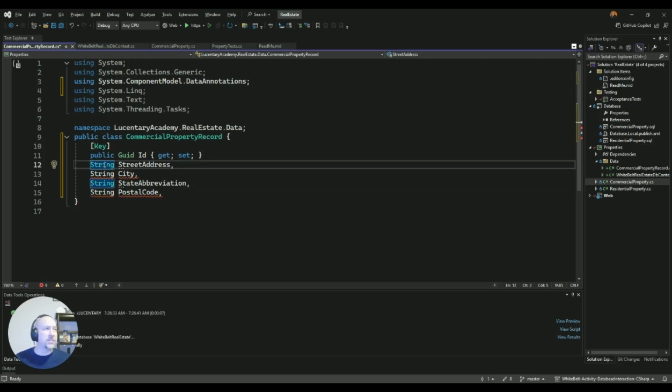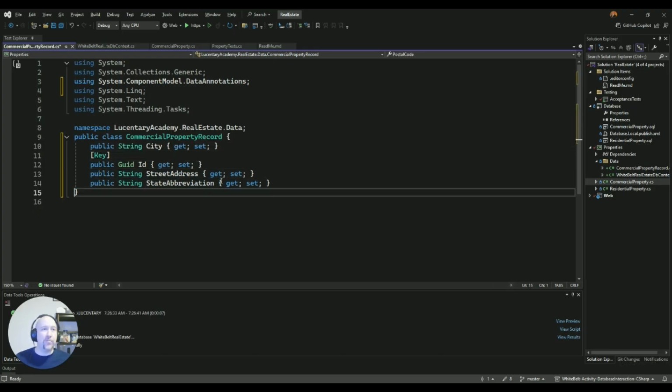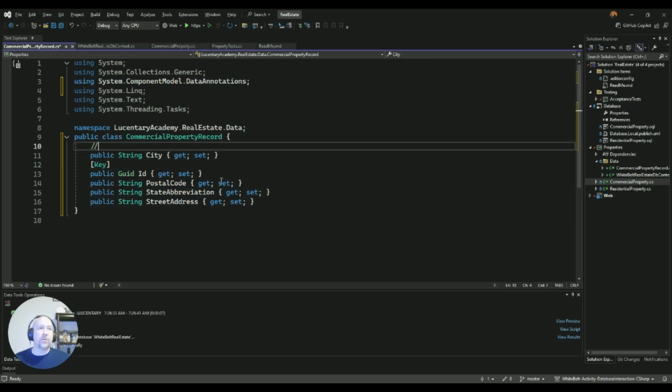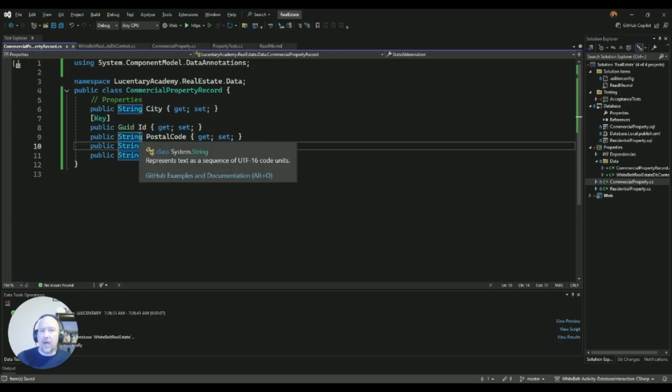And I'll use a little block select magic to create my properties. And then we'll alphabetize, because I'm a big alphabetizer, so we'll make sure everything is alphabetized so it's easy to find properties later. And that basically is the mapping of the database columns.